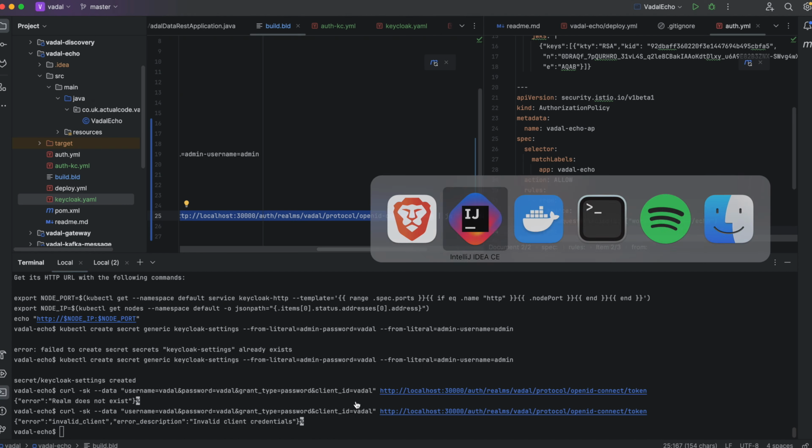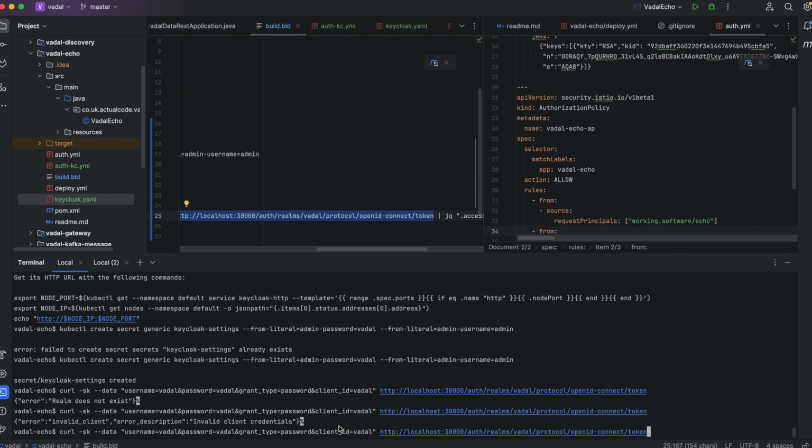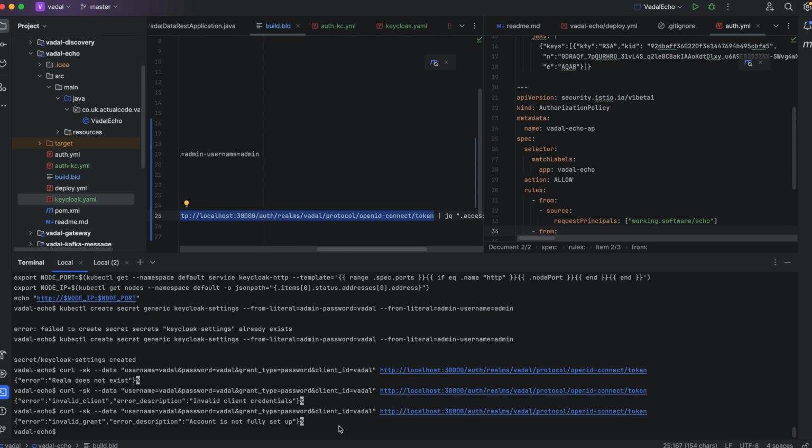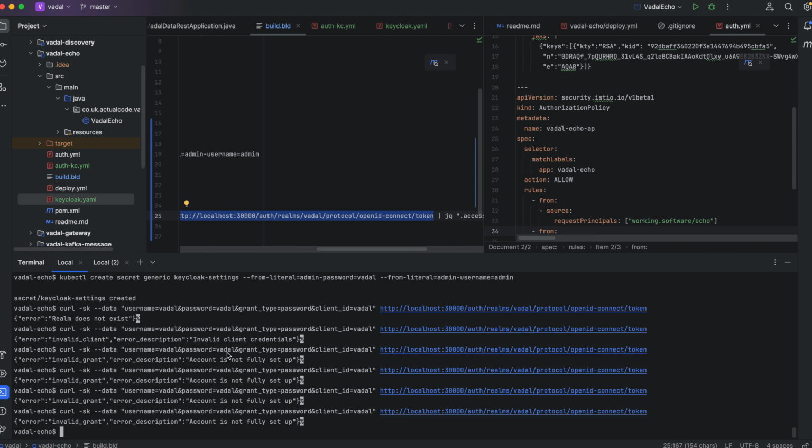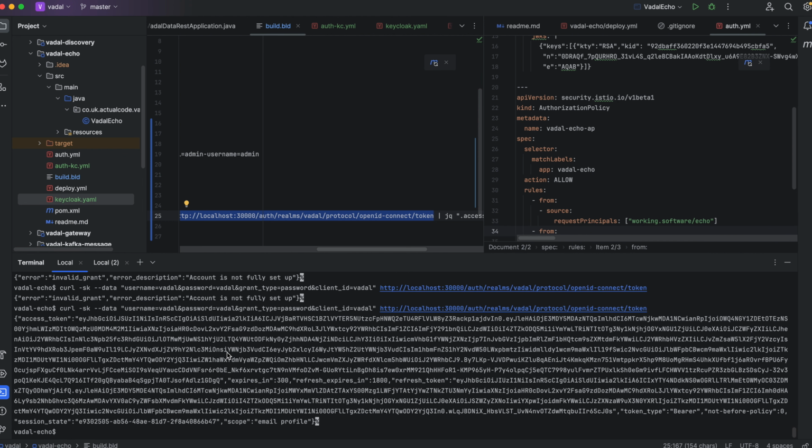Let's try calling it. Okay, account not fully set up. So yeah, let's remove that. Let's try now. Yeah, all working good. That was actually required, username password, first login. We should have turned that off when we created the client and the user, otherwise they need to change the password when they first log in.